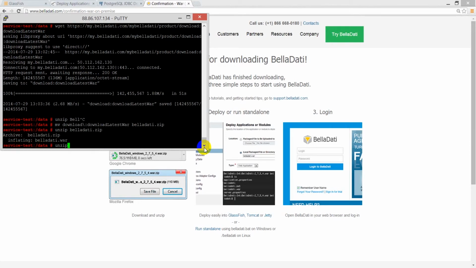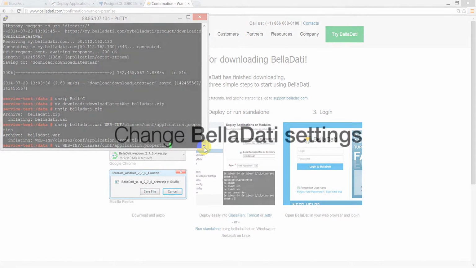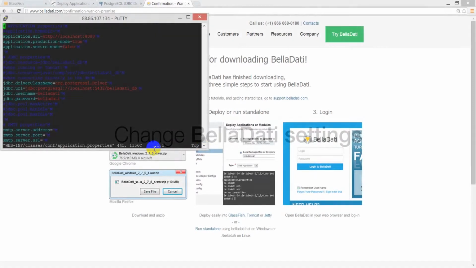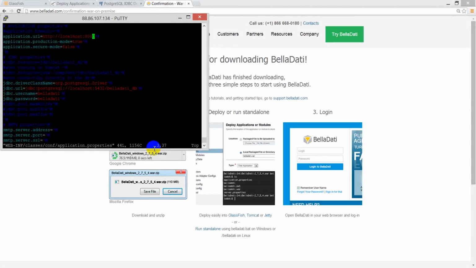The application configuration is stored in the WEB-INF/classes/conf/application.properties. You can use the VI editor. For example, the first thing you need to change is the application URL. It should reflect the reality. For example, now we are running the secure mode and production mode false. The real address is service-test.belladati.com, and then there are parameters related to the database.